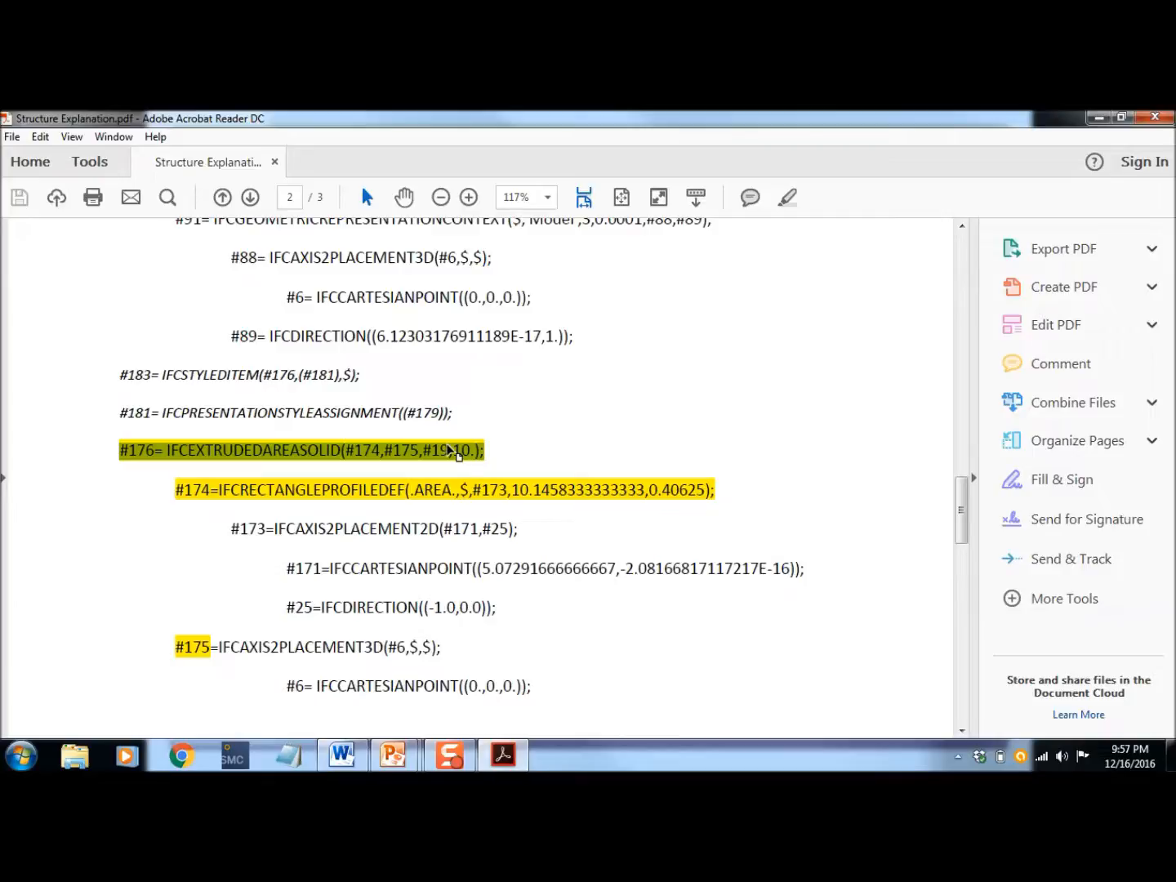And through this we can obtain the height of the wall by observing the fourth subtype of this one. And this has a subtype IFC rectangle profile depth, from which we can obtain the length, which would be 10.14583 for this particular wall, and width would be 0.40625. Through this, area and volume can be computed.